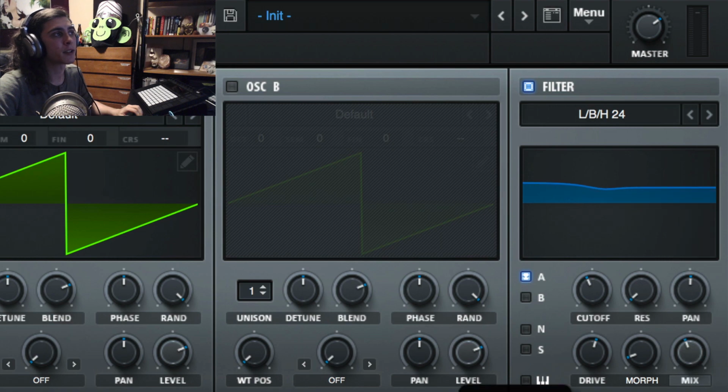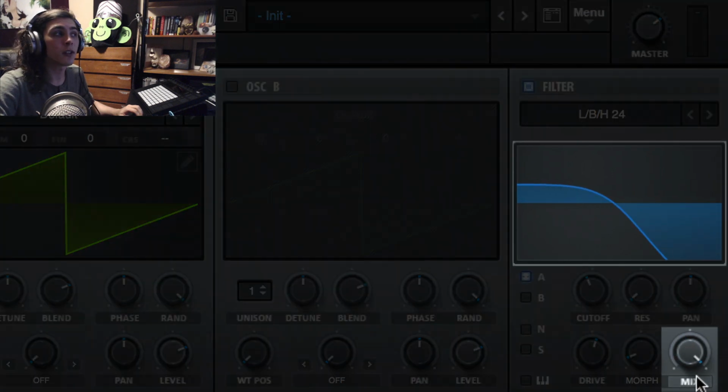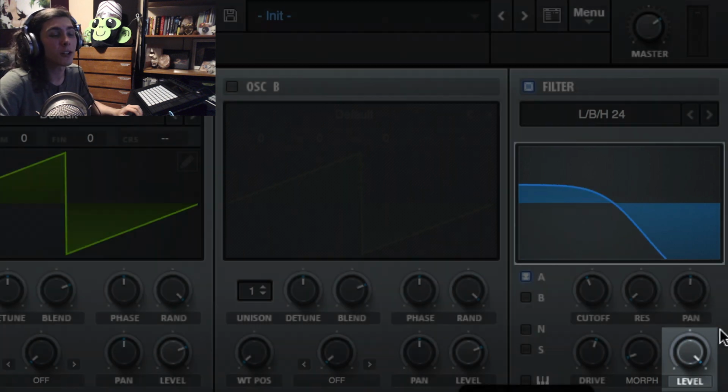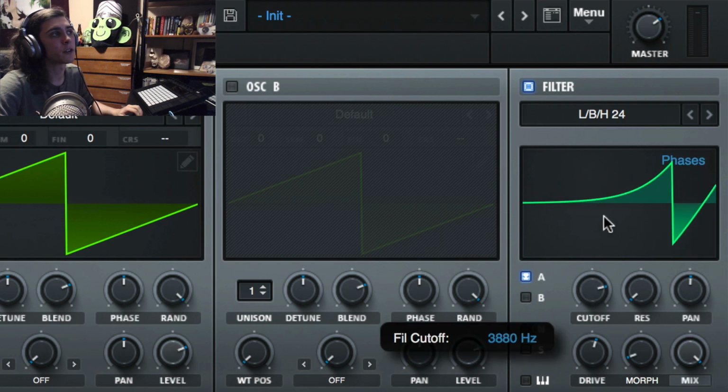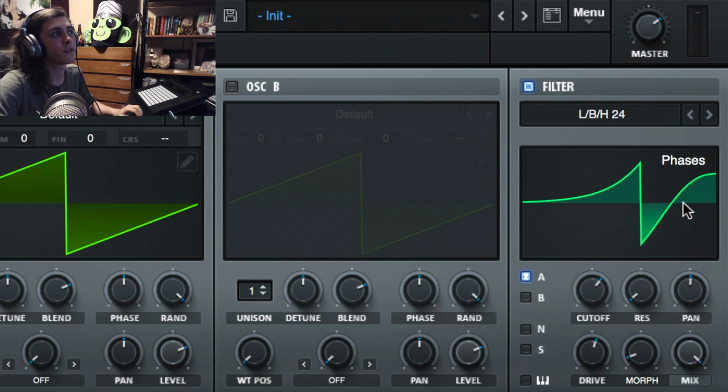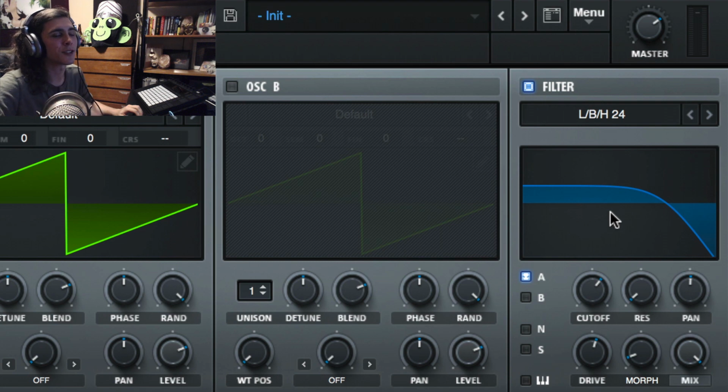And then you have a mix, which will actually dial back the amount of filtering. Also, if you click this mix knob, it becomes a level knob and it actually turns into essentially volume. It's actually a cool function there. And if you click the filter, you can actually see how it's affecting the phase of your sound, something a little nerdier, a little dorkier, not very necessary if you're kind of just starting out.